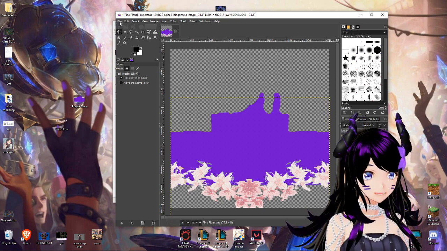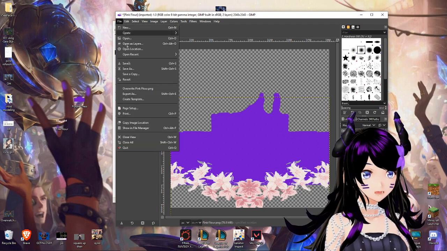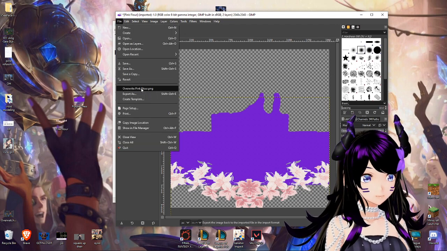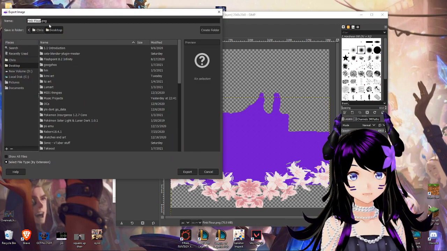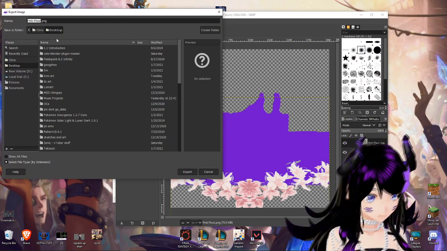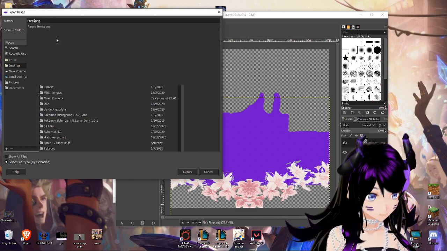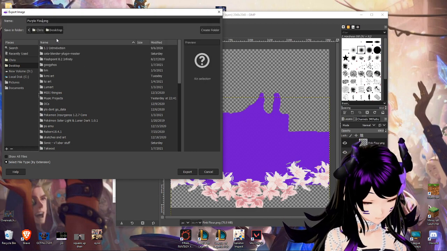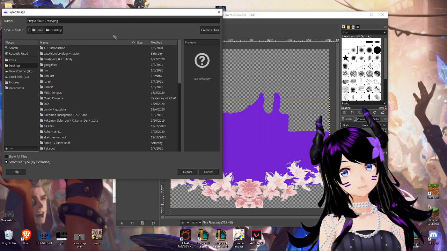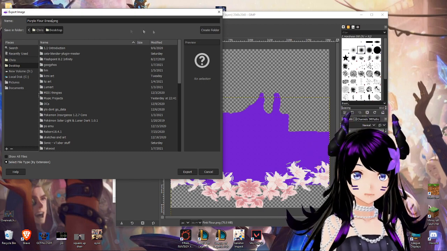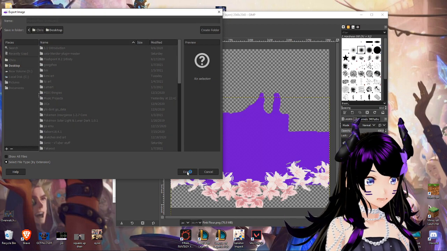Now if we go to File, overwrite, let's not overwrite anything. Let's export it as purple flower dress. Yes, I am spelling that the wrong flower. Keep it as a PNG, export it.